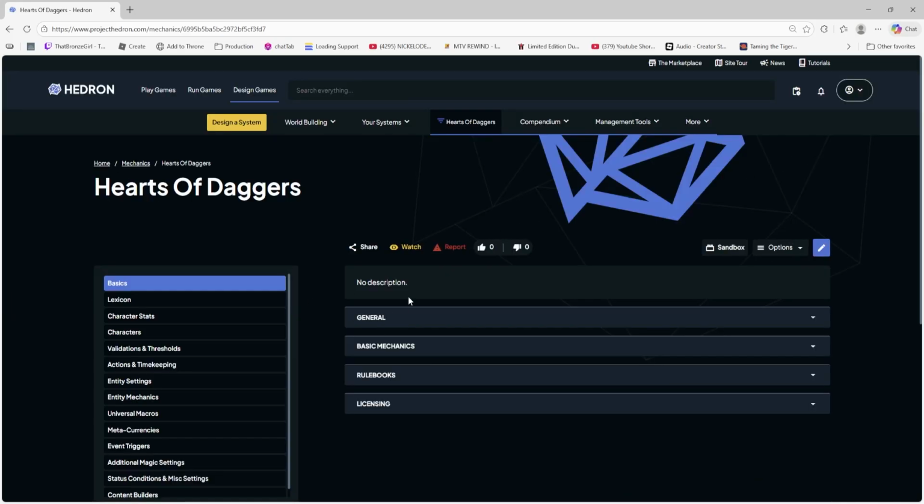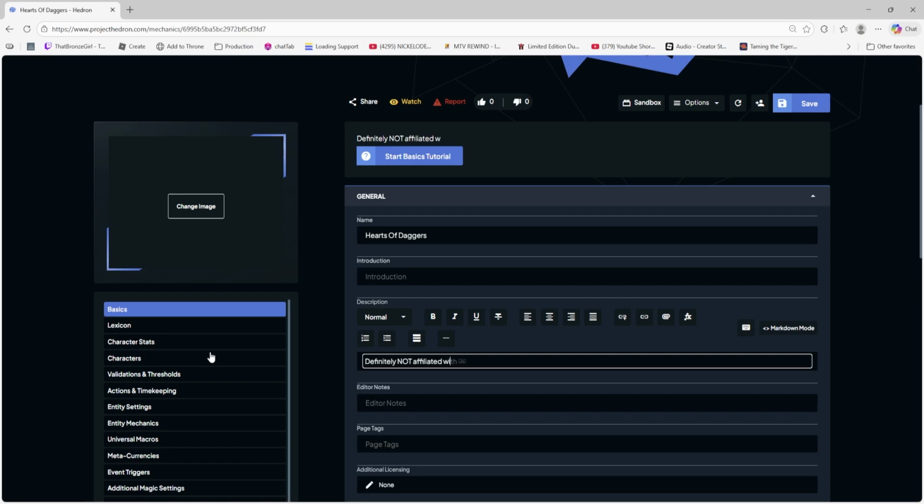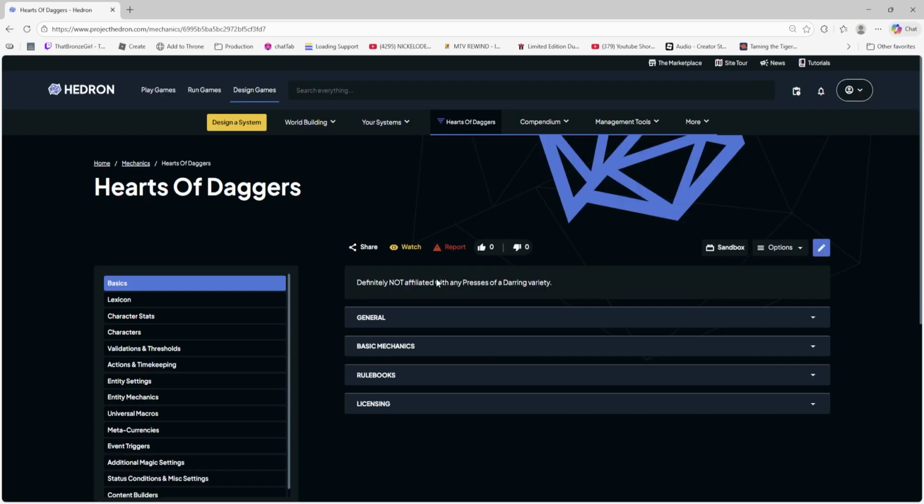In this case, that's going to be whatever you want to write. So for the description, if Hearts of Daggers is on the back of the book, definitely not affiliated with any presses of a daring variety. And you save, and now we have a description. It's that simple. Of course, that is just basically giving you the idea of what you do as step one to put it in the system.